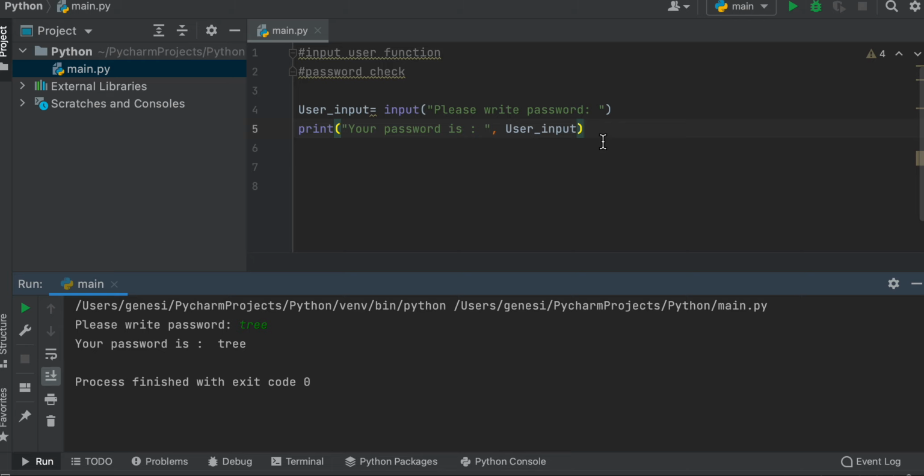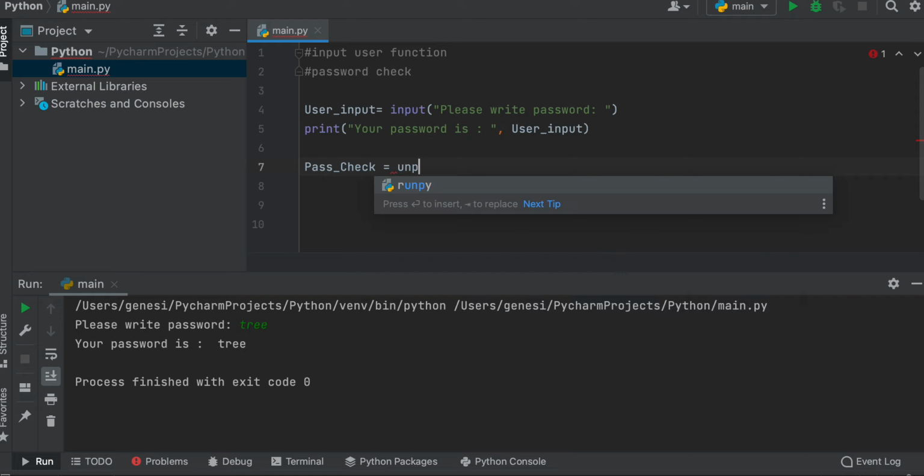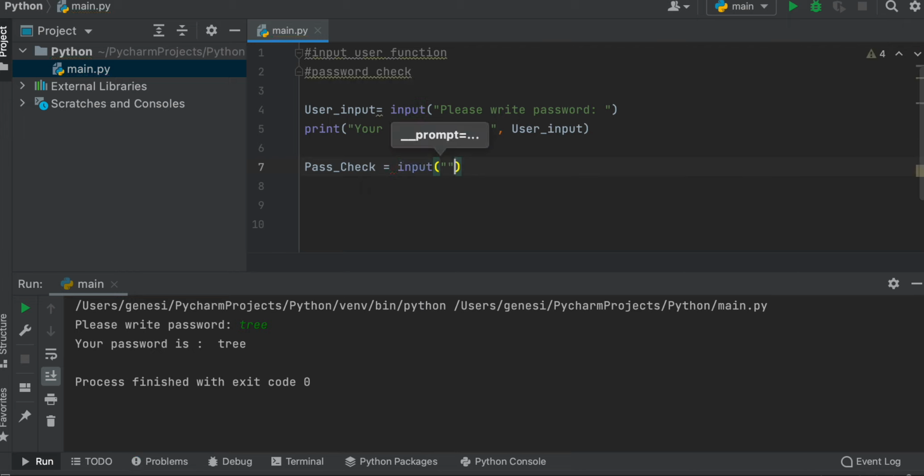So let's say I want to verify the password of the user. In other words, I want the user to write the password again so I can verify that it's the same one that he wrote previously. Here's how you do it. First, you have to ask the user to re-enter the password. So I'm going to declare a different variable here. I'm going to say password check, or pass check, way quicker. And this is going to be equal to another input function. Open parentheses, and inside of these parentheses, the message will be write password again.